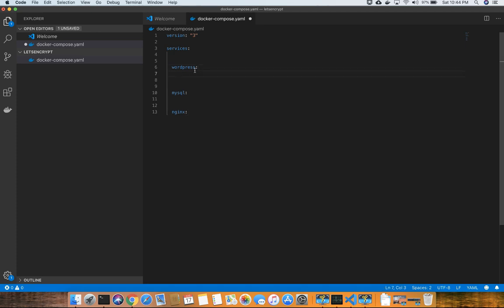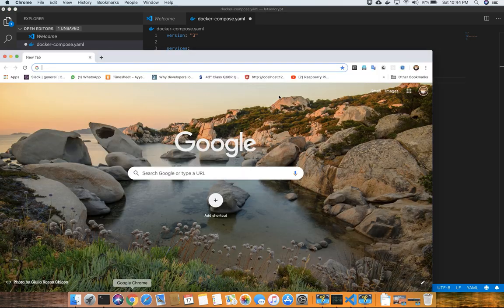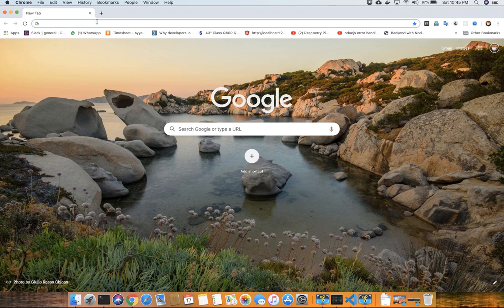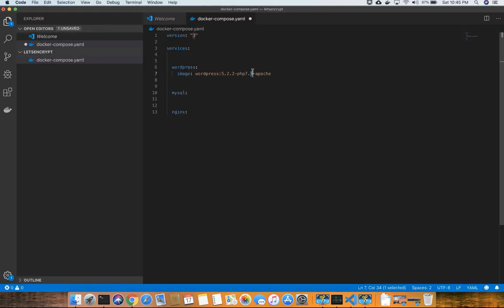So let's complete the first service, and here I will add the image name: WordPress 5.2.2, PHP 7.3 version. So here I have added the name of the image that I would use from WordPress. Let me show you how to get this image name.